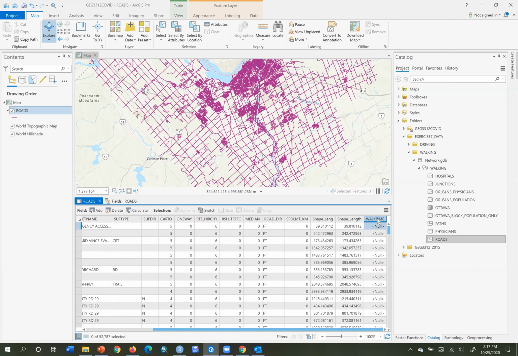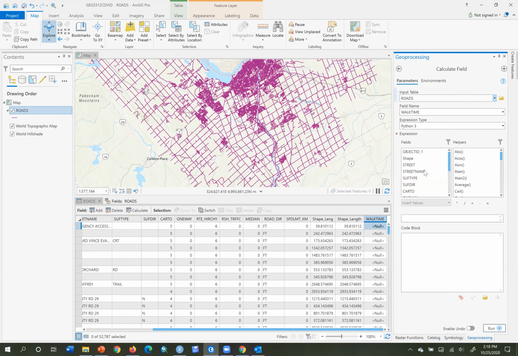Then I'll go to my walk time, click on it, right click, and say Calculate Field. With the Calculate Field dialog, input as roads, the field name is table, expression Python 3. So right now, my shape length is in meters, and I need to make that into kilometers when I do this equation. Because remember, walking time is equal to 60 times parentheses, and in the parentheses, there's going to be parentheses divided by 5. And the distance here will be the field length, which is in meters, times 1,000, to put it into kilometers, divided by 5 kilometers per hour. And then I'll click run.